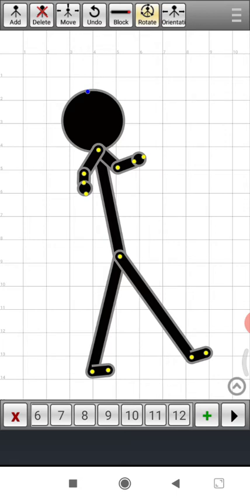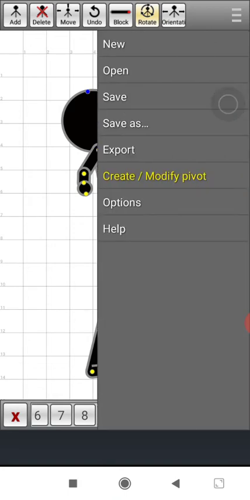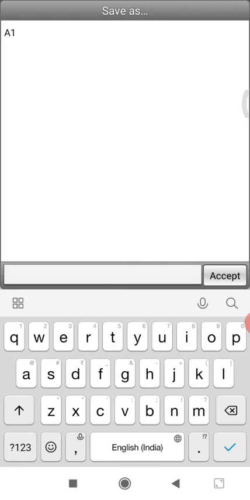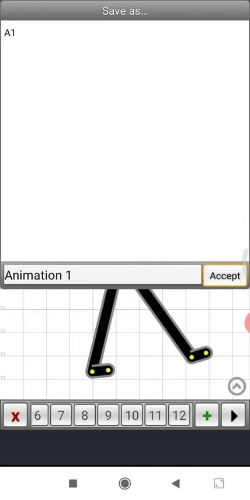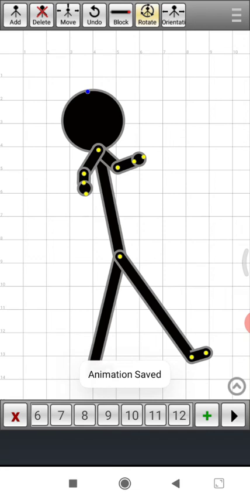So you can save this also by clicking the menu bar, go to the right corner. Click the save button, type in the input box the name which you prefer. I'm going to say animation 1. Okay, say accept, children. Once you type the name of the file, click on the accept button. Okay, it's saved now. You can export the file now.